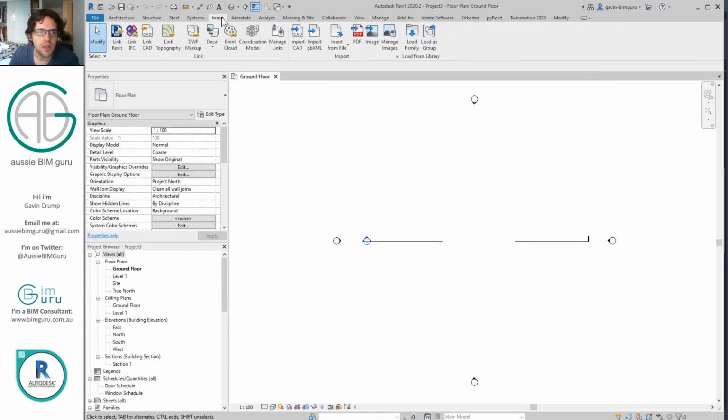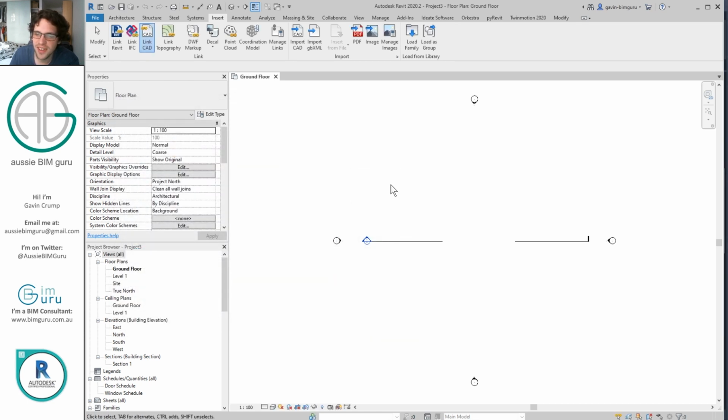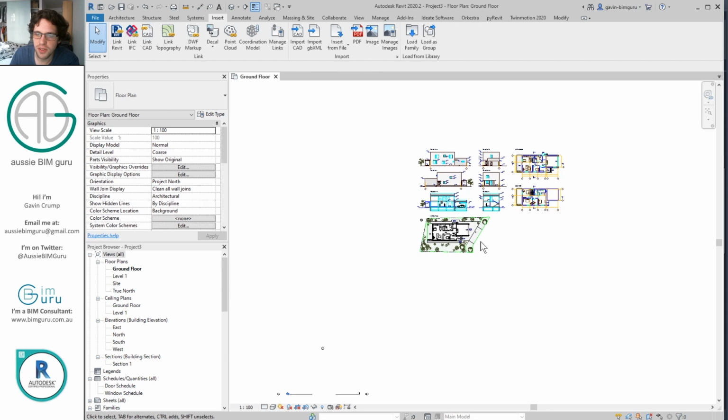Now what I'm going to do is link a CAD file. So I'm going to go link CAD, and I'm just going to track down my house plan set. In this case, I'm just going to auto detect the units, and I'm not going to orient to view, and I'm just going to bring it into the model. So this should come in, yeah, there it is.